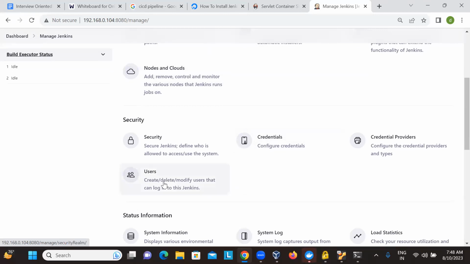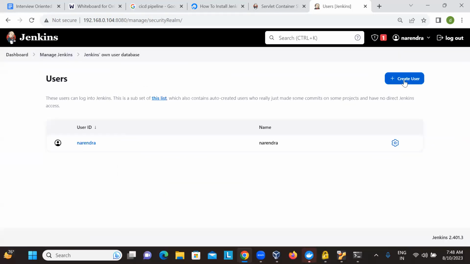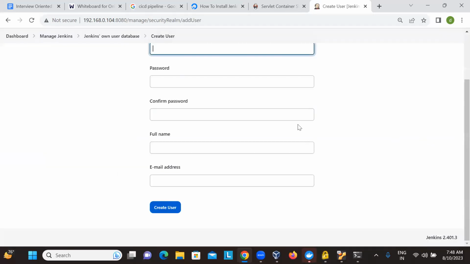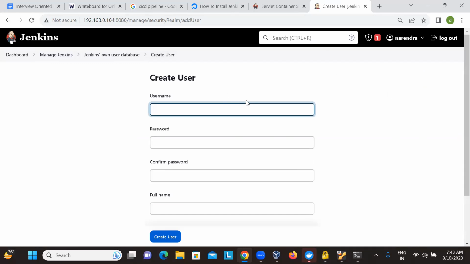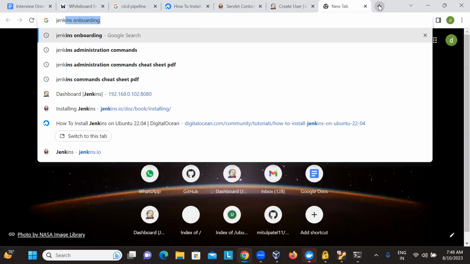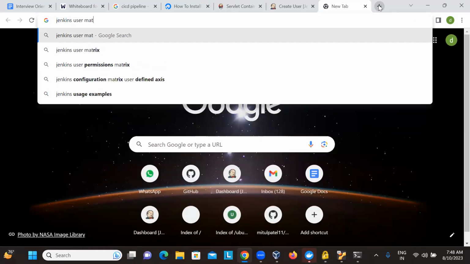Another one is especially the users. Here, this is the way you would be using it. Earlier, the interface for creating a user would be different. What do you say? There is a matrix available. Let me show you here. Jenkins user matrix.